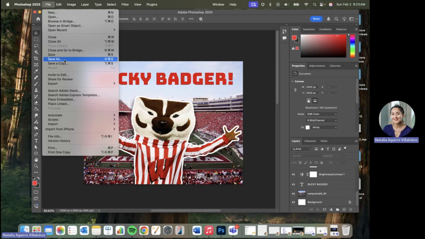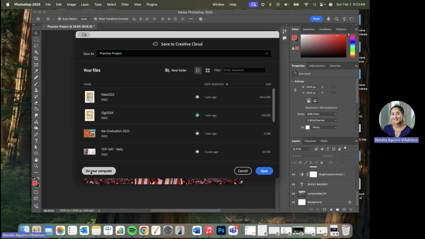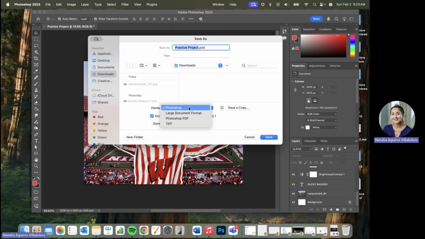So if you go back to File, Save As on your computer, you do have the option to save as a Photoshop PDF or as a TIFF file. Some professors or instructors want the highest quality that you can offer them, and a TIFF file is that. But again, double check with your instructor how they want you to submit your project.